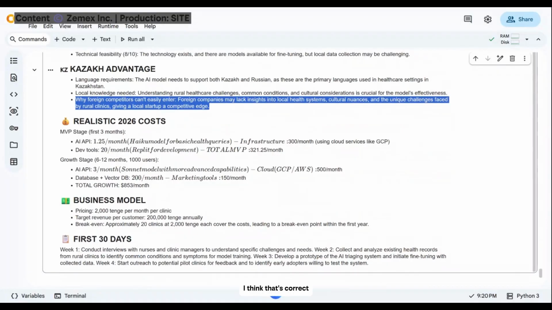I think that's correct. Realistic 2026 costs, API, very cheap. Development tool, $20, not much.